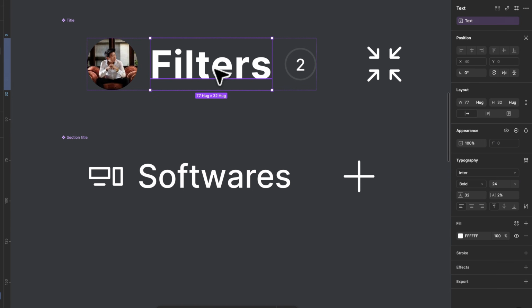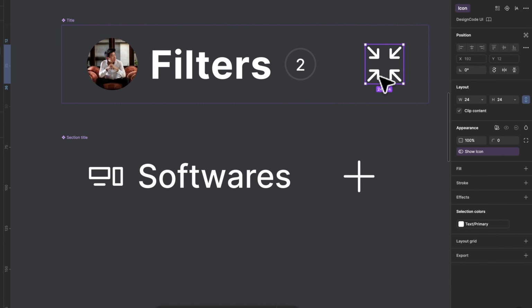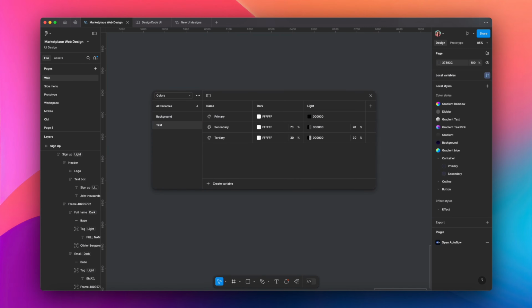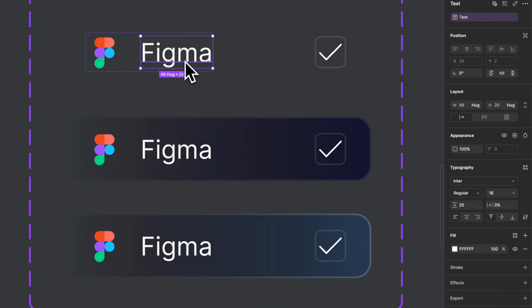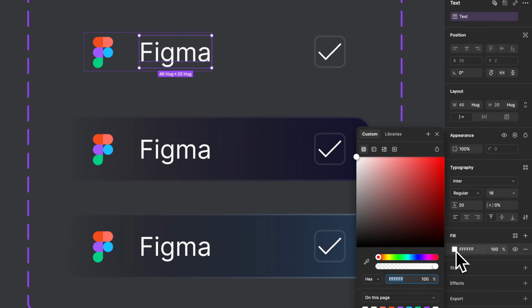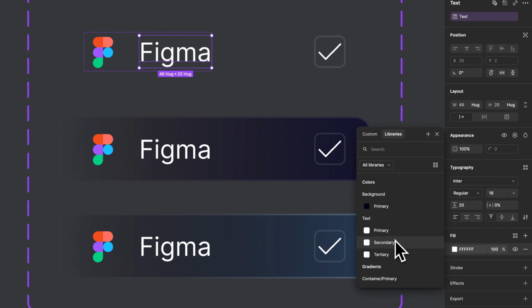And the color that I use is white for dark mode and black for light mode. And the primary color should stand out clearly against the background. The secondary color is for supporting text. It's slightly less prominent than the primary color but still needs to be readable. It's good for subtitles, descriptions, or menu items that are not selected.